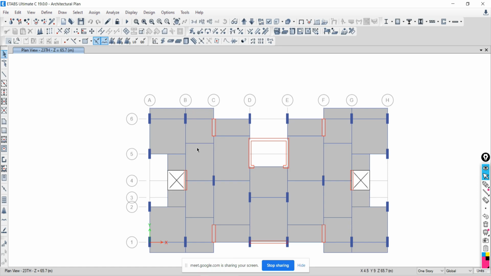So many things we have learned, like if you take your cursor over an element and right click over it, in a normal model without analysis, and if you perform the analysis and then click over it, what you will get. If you have designed the structure and then click over the element, what you will get. Those all things we have seen in detail in the last session.